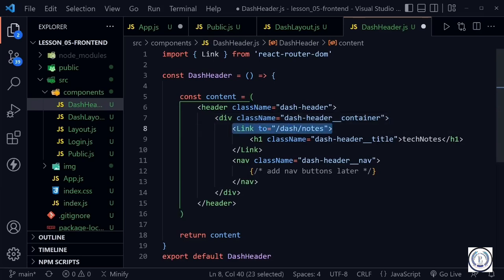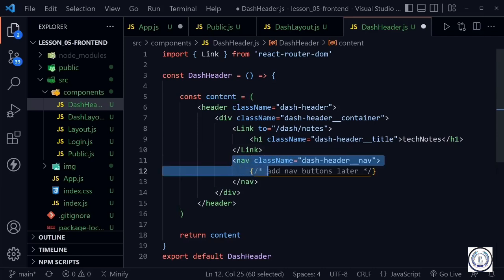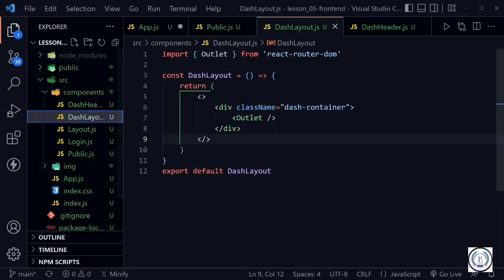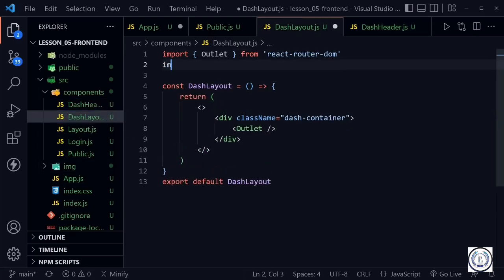link to dash notes. This is linking the H1 that we see here that says tech notes, which is the name of the application. And then we have a nav element that we know we will fill later with navigation buttons, but we're not adding those right now. That is the basic structure of our dash header, so we can save that file. And now let's once again go back, not to the app.js, I guess, but back to the dash layout. And here we'll import the dash header.